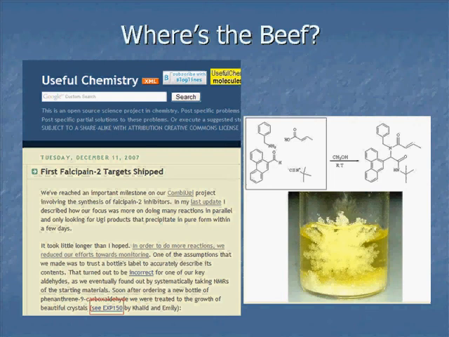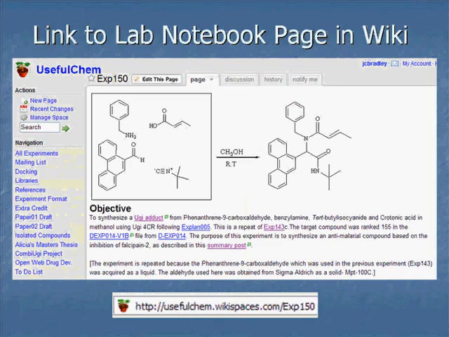Here's the blog post where I talk about making some falcipain 2 targets. At the bottom there in red, you see it says see experiment 150. When you click on that link, it takes you to our lab wiki. The wiki is basically just a collection of pages. Each page is very similar to a paper notebook, except that I can have links, I can embed images, I can embed videos, I can do all kinds of things. I'm just going to give you a sample of what these things are.